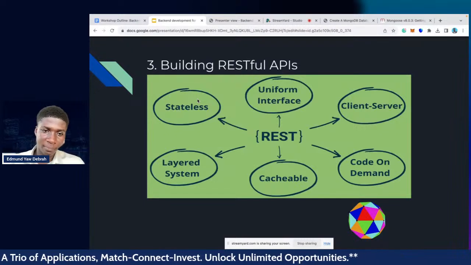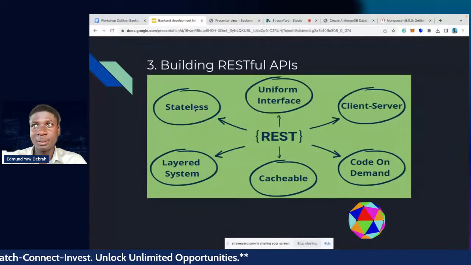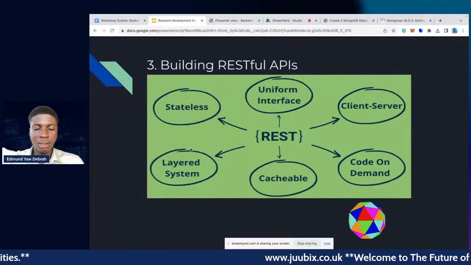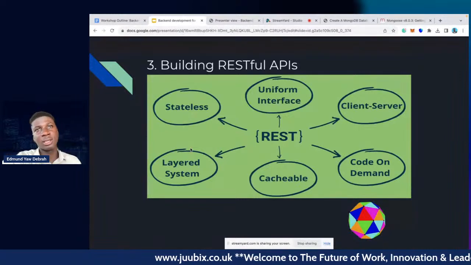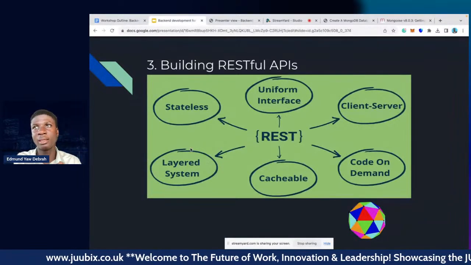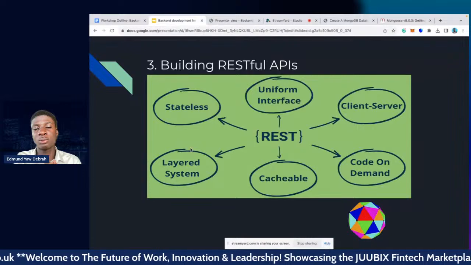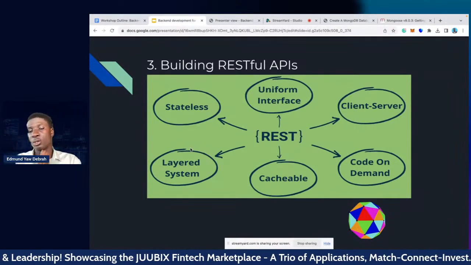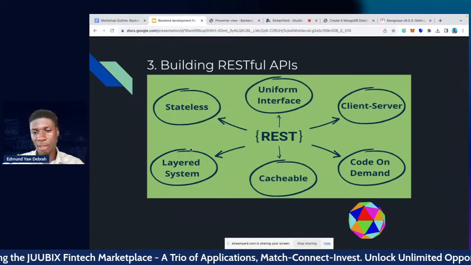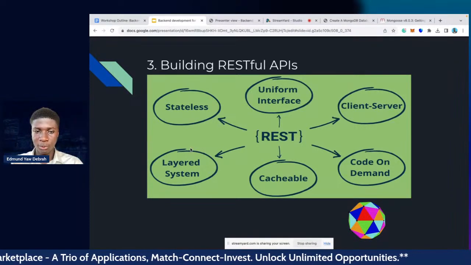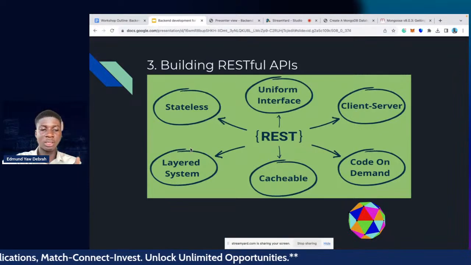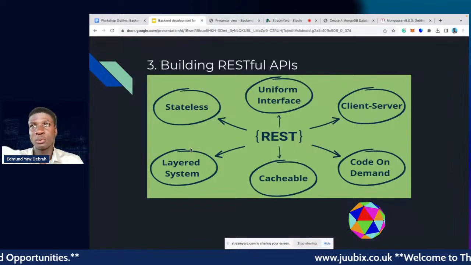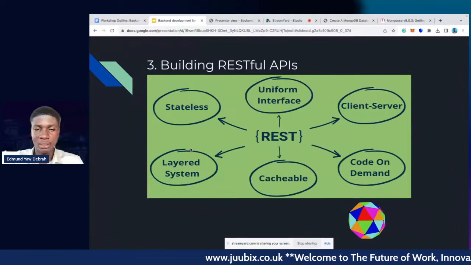And the third one is layered system. If you took note of one of the earlier diagrams that was shown, the front end sends a request to the API, and then the API sends the request to the database. So we see that the front end cannot directly talk with the database. The only parts they can talk to are the layers immediately next to them. So that is what we mean by layered system. So a REST API should follow a layered system.